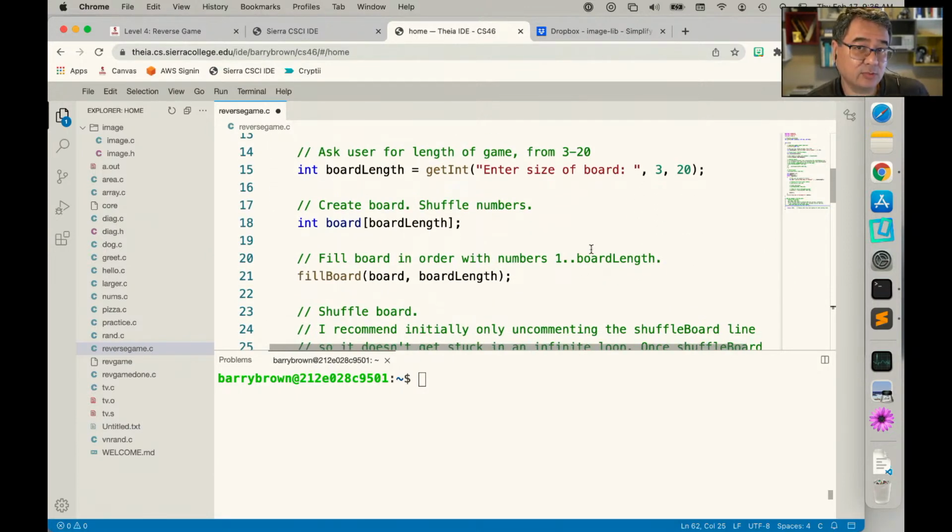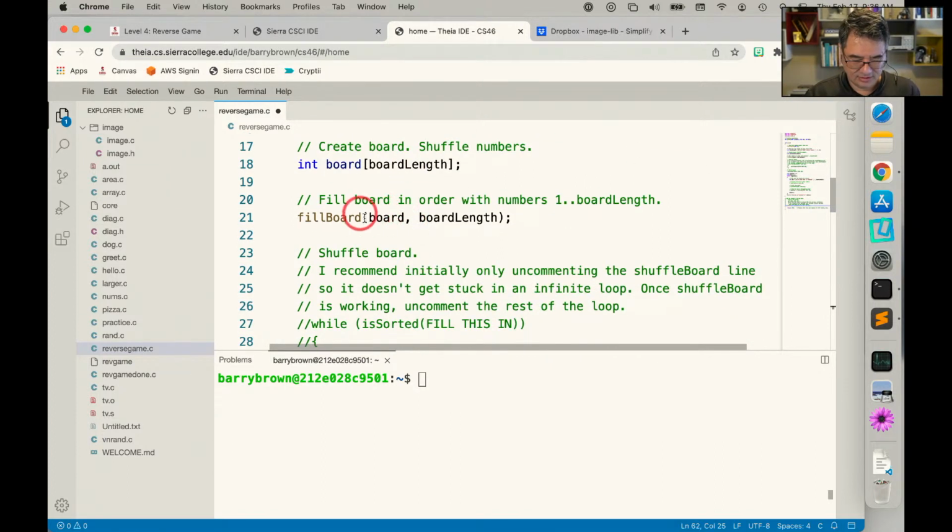You'll probably need to get that one working first. The next thing the program does is it creates the board, and using the length that the user typed in, it creates an array of that length. And then it fills the board in. So we pass in the board and the length of the board, and what fillBoard does is it just fills the numbers in from 1 up to the board length. So if the board length is 5, it fills in the board with the numbers 1 through 5.